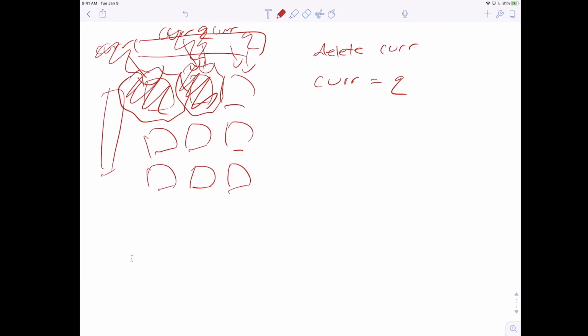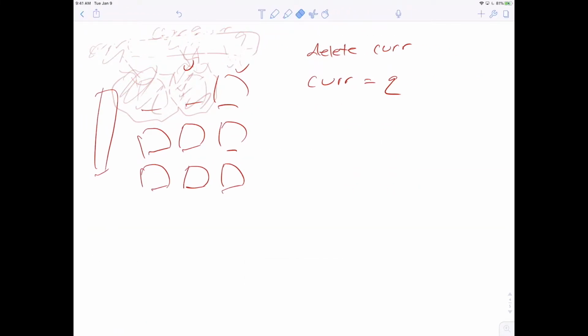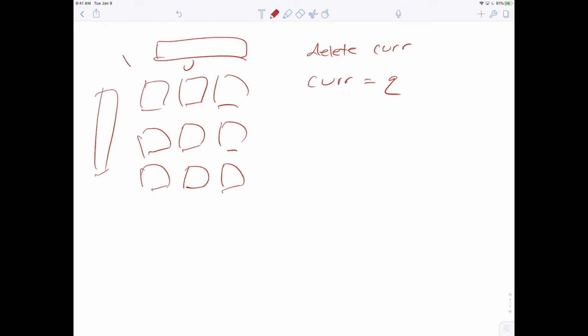Yeah, good question. So for example, if we didn't make Q, this is kind of what the situation would be, right? Let's call this cur again. Say we just straight up call delete cur without making Q. So cur is deleted, or whatever cur was pointing to is deleted. Now we don't really have a way to get to this node.